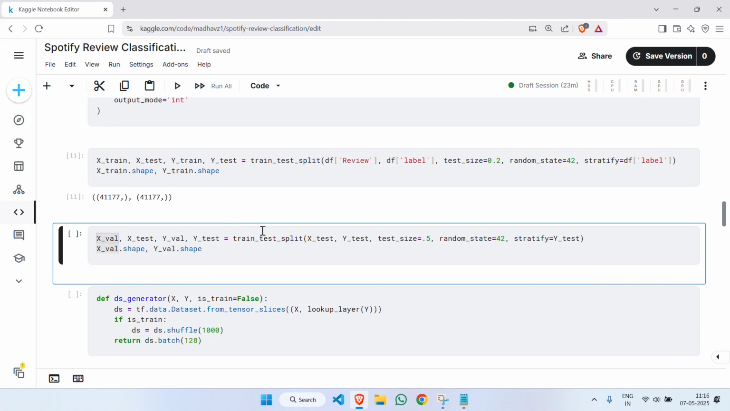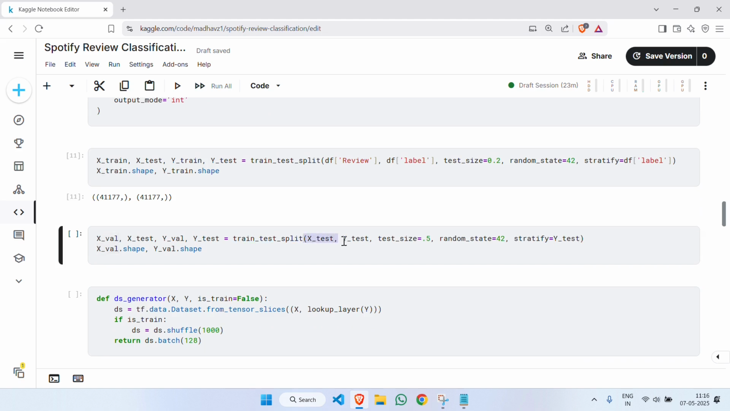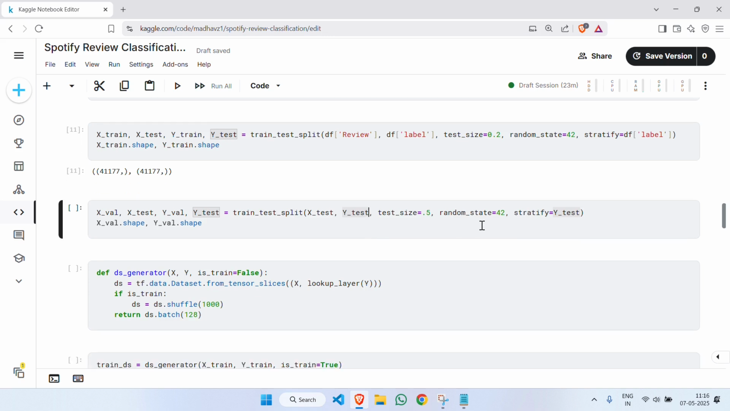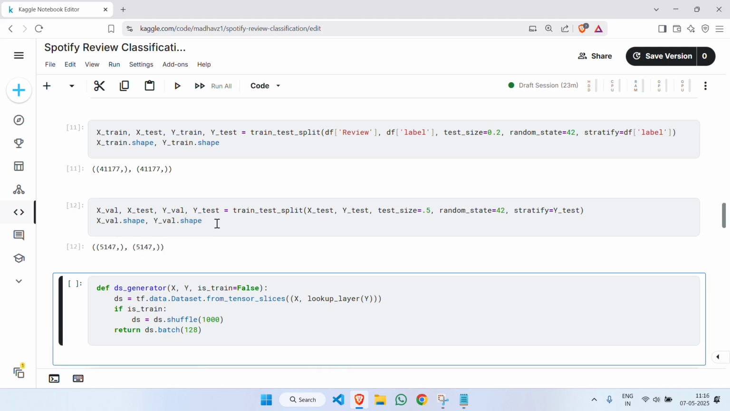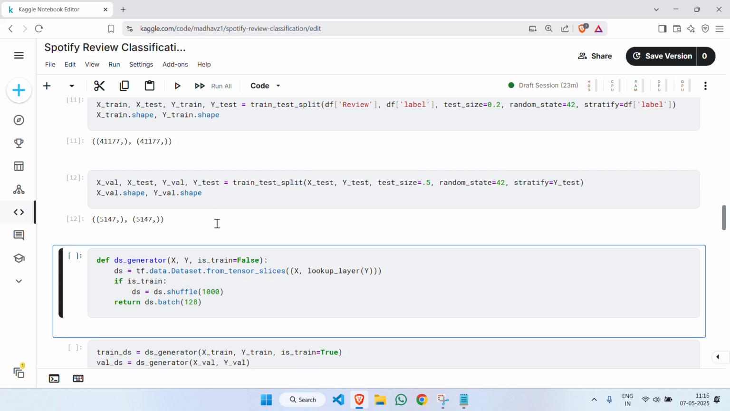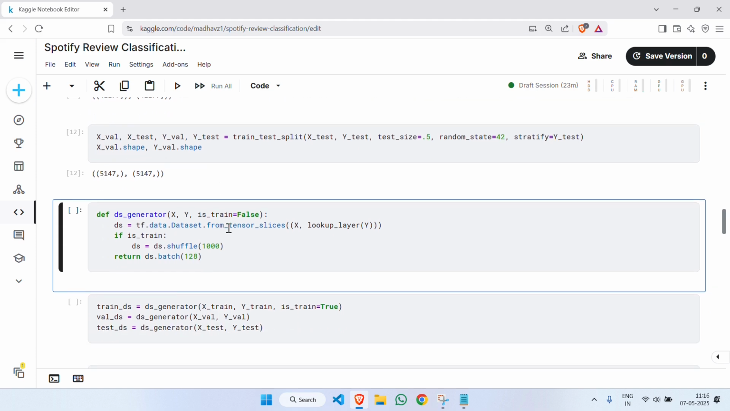After that, using the xtest and ytest, we are splitting 50% to validation and 50% to testing, and again having the random state equal to 42 and stratify equal to ytest, and printing the shape of validation values. Let's run this. So 5,147 rows are reserved for validation and the remaining for testing.